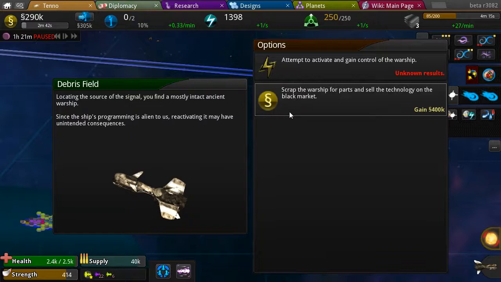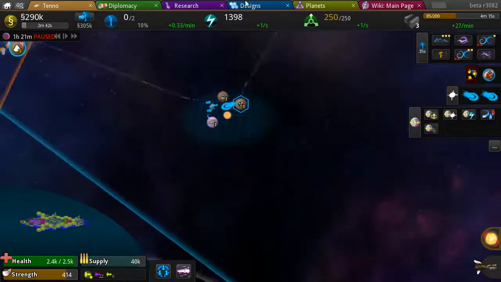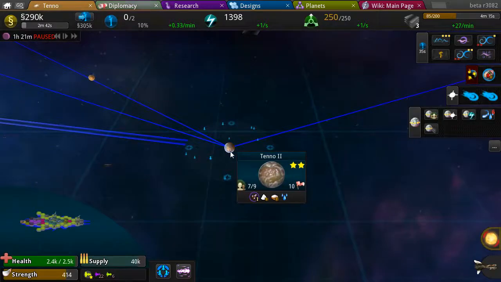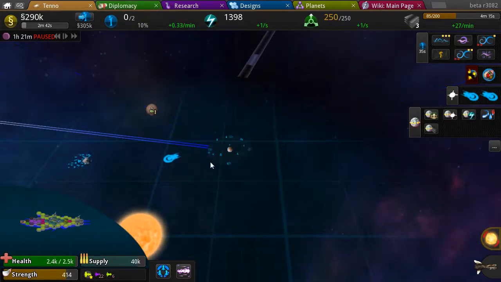Alright, if I get the money, I can use it to build a war fleet. However, that will take time, and I don't know how long I will be alive. If I activate the warship, there's a possibility I get a ship. There's also a possibility I get more enemies. However, these enemies might also fight my enemies, because that's what the AI does. So it's possible.